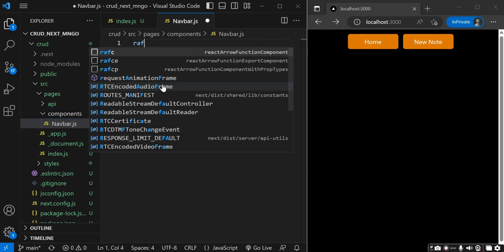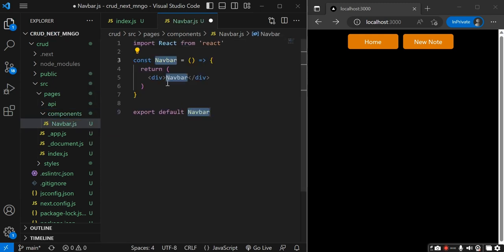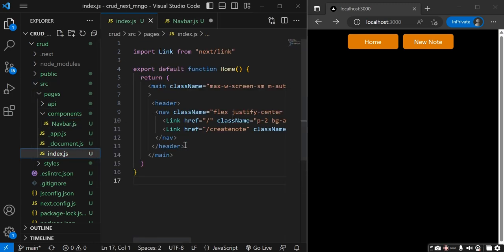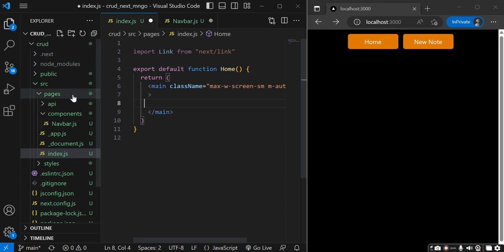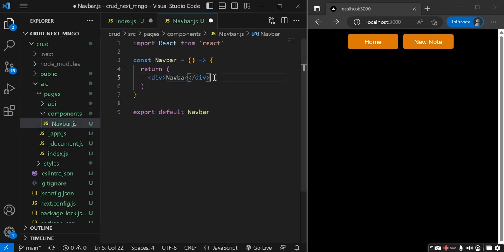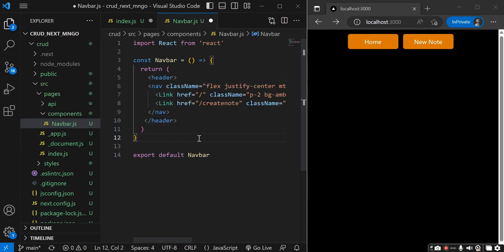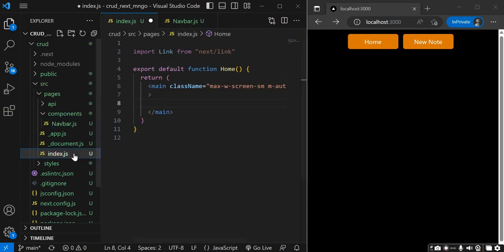And inside of this navbar.js, I'm going to type in the RFCE extension, and I'm going to go back to index.js and just cut the header out. Once we cut this out of the index.js, we'll go back into the navbar.js, paste it in, and make sure we save it.